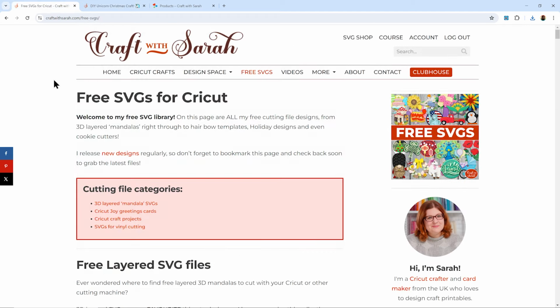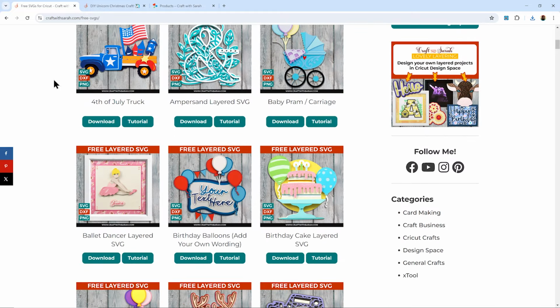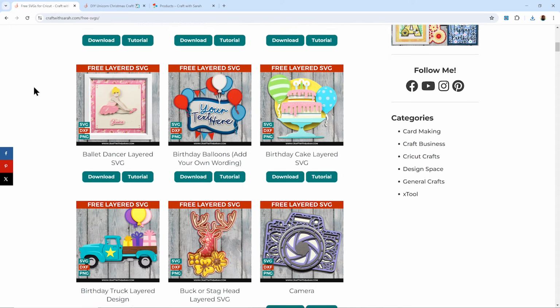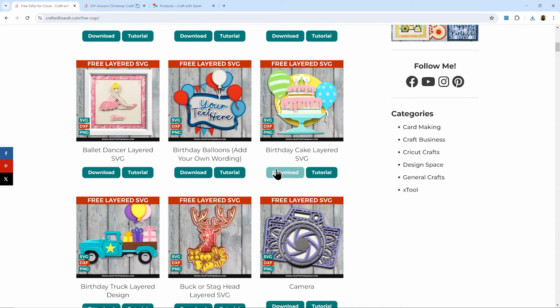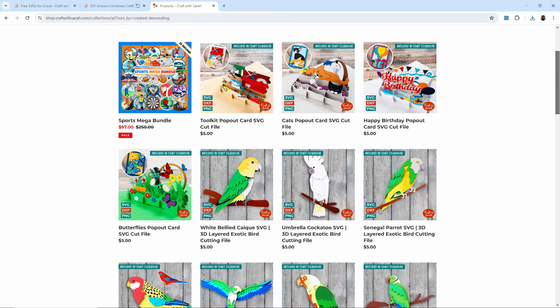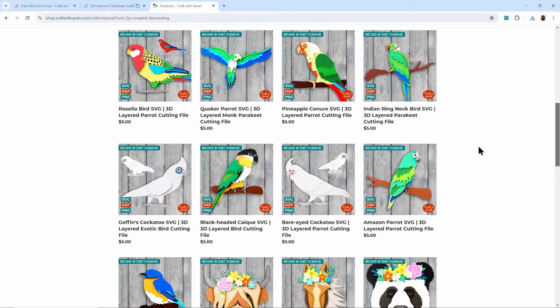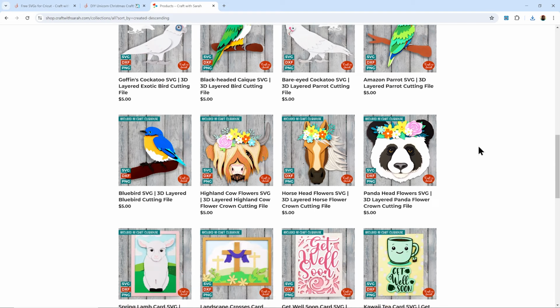You can also go back to the main free SVGs page once you're logged in, and now when you go down, instead of saying login, there's a download button under each of these designs instead. So for any of those, you can just click download and it will start the zip folder downloading straight to your computer or device. If you're browsing my SVG shop instead of my free designs, then once you have actually done a checkout and placed an order, on the screen you'll see a download button to get the design, and it will also send it to you by email.